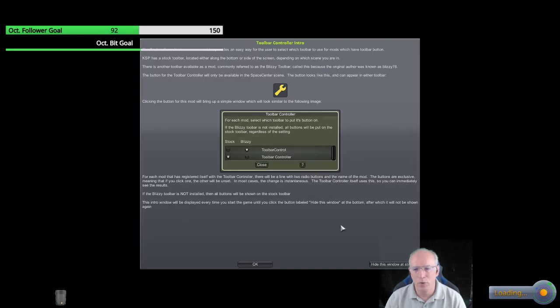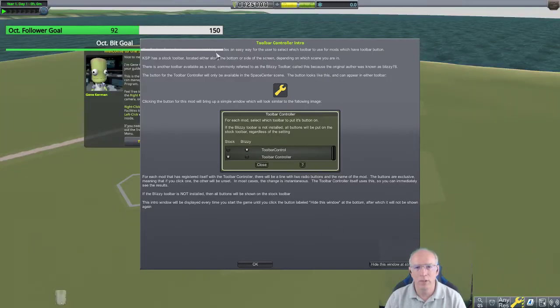Okay, Toolbar Controller. First time you run it in the game, it gives you this introduction, and then if you don't want it, you click hide. Okay, it's always available, and it's a mod I wrote. And all of my mods which have buttons use it. I may eventually get rid of this. I don't know. But right now, I feel it's necessary.